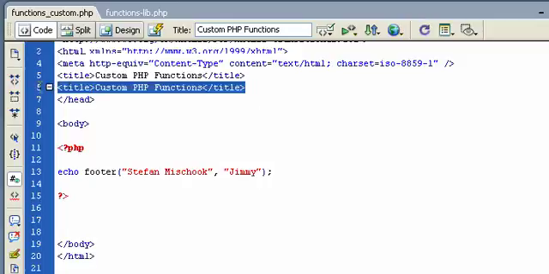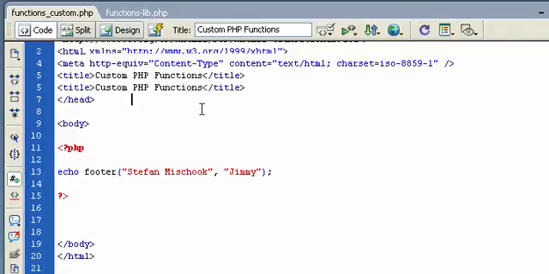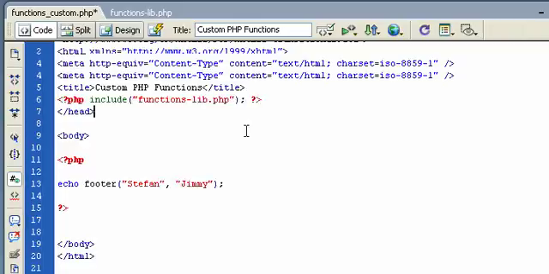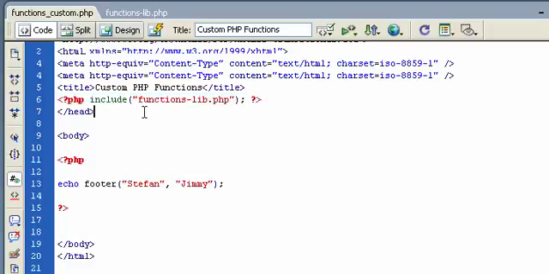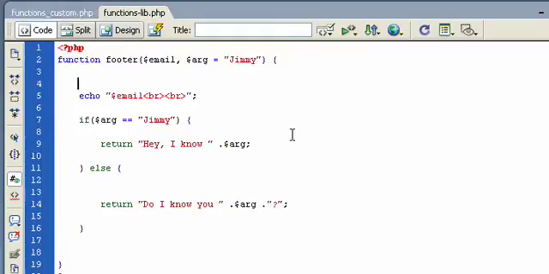So if you look at the top here, ooh, I deleted that again. Let me just undo that. We look at the top here, we have a typical PHP include statement where I'm including a PHP page called functions-lib.php. Let's look at that page.